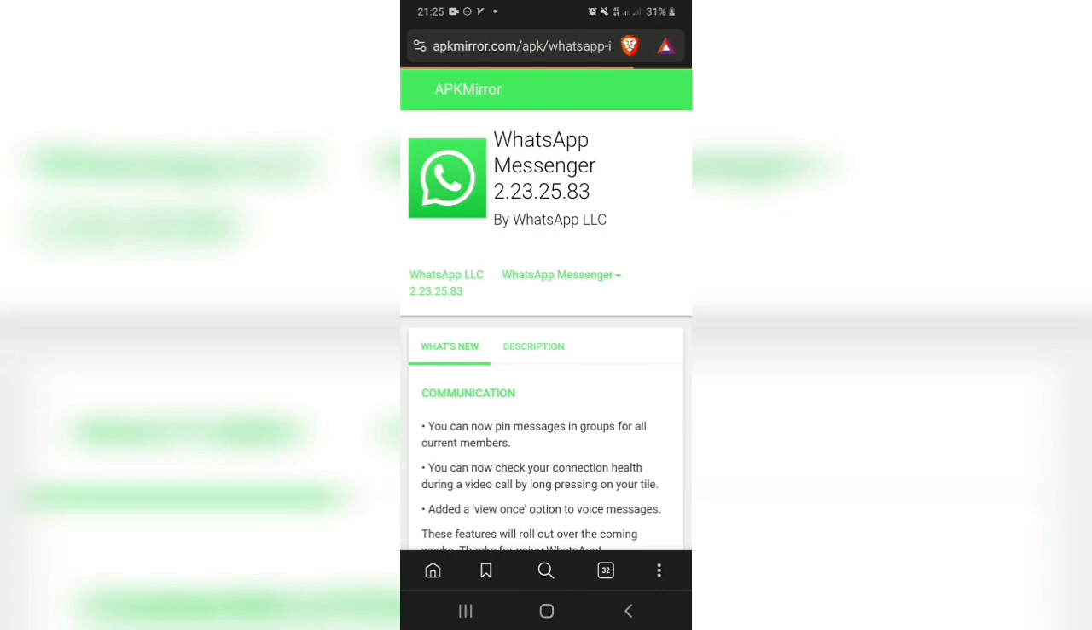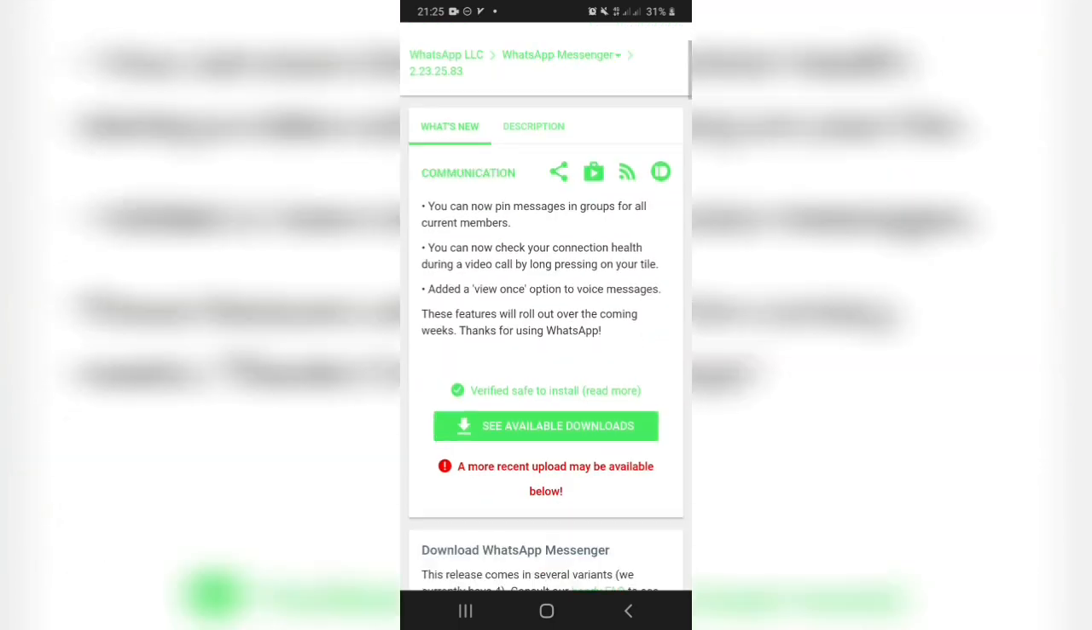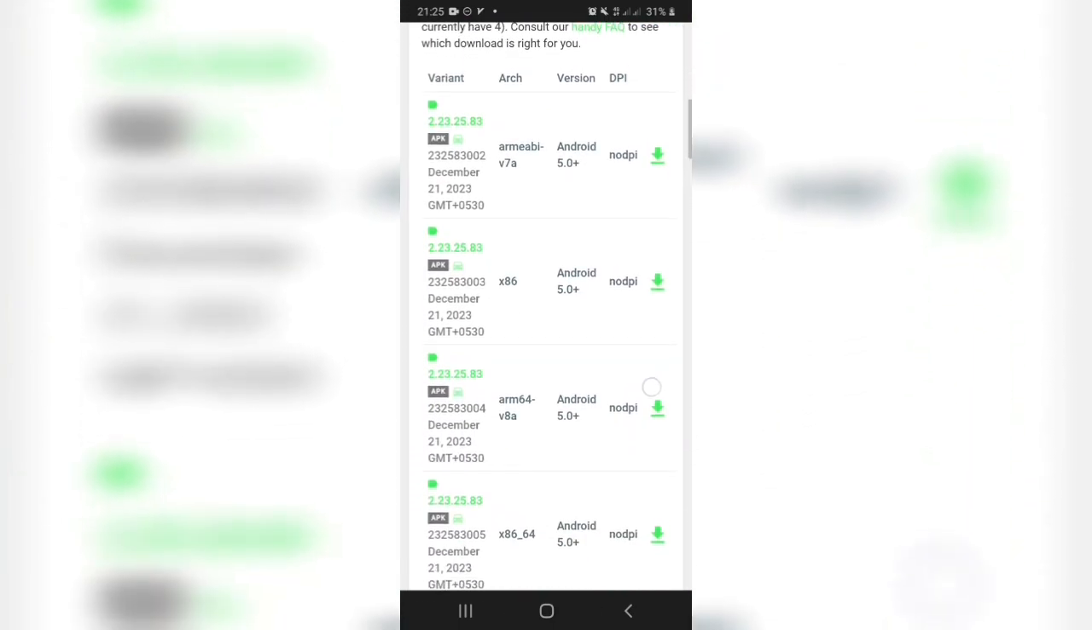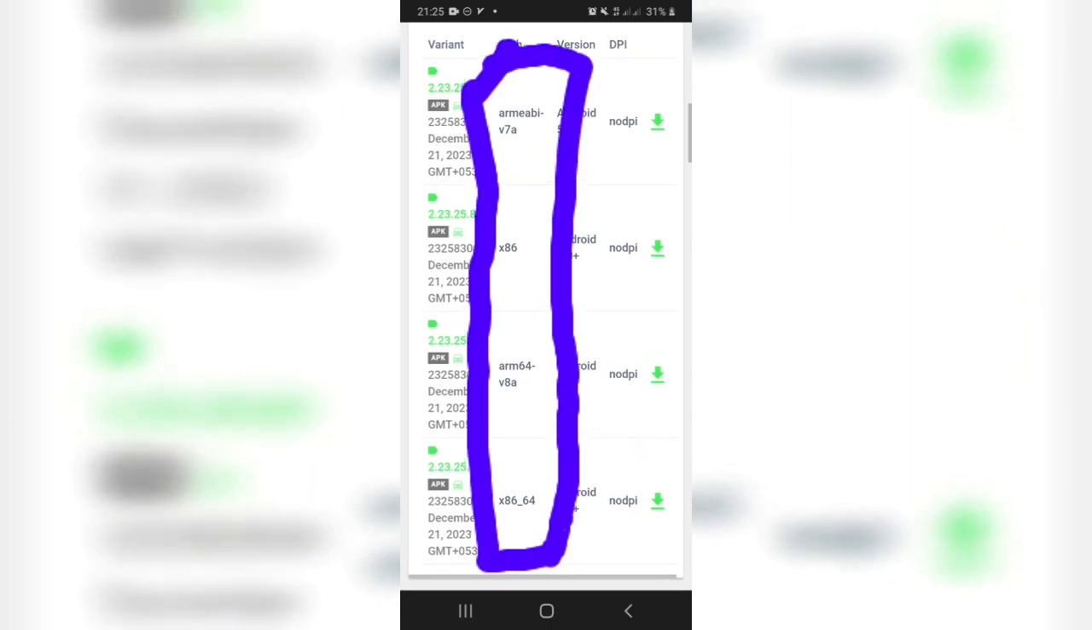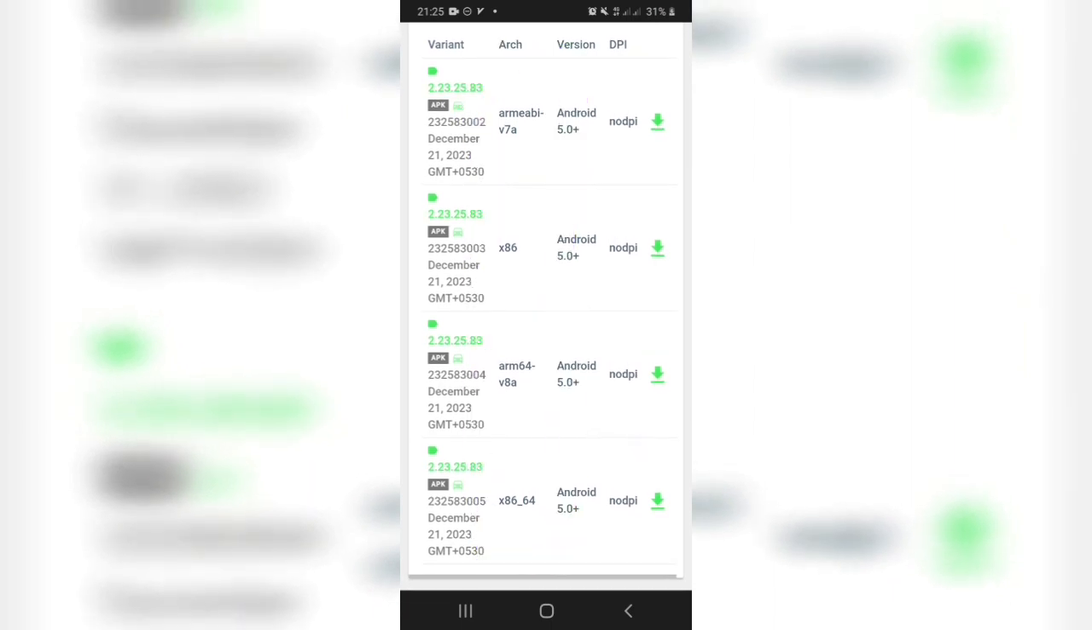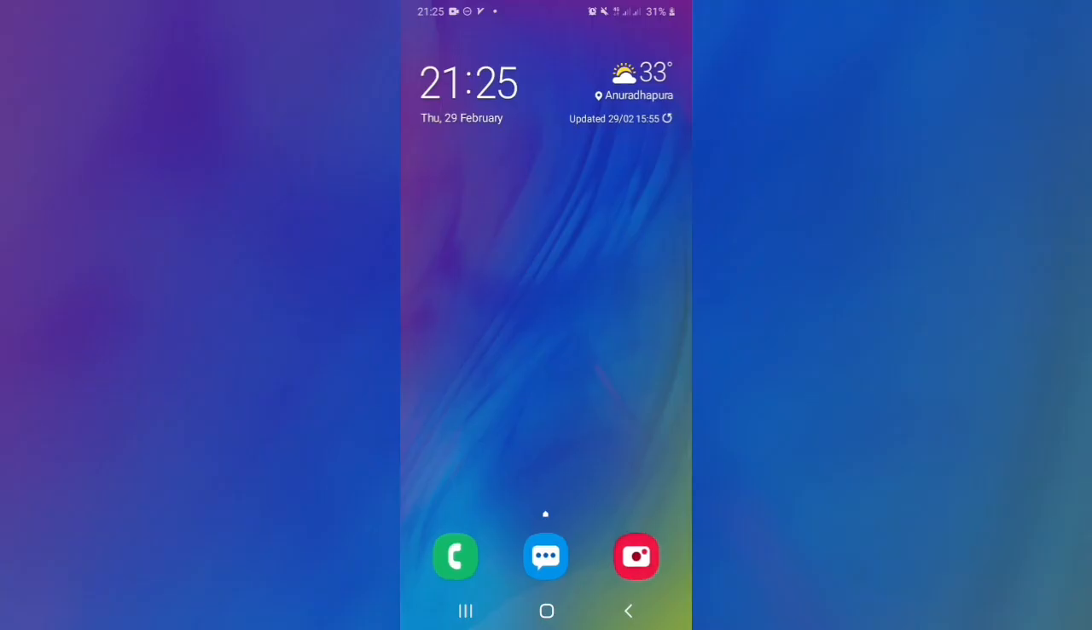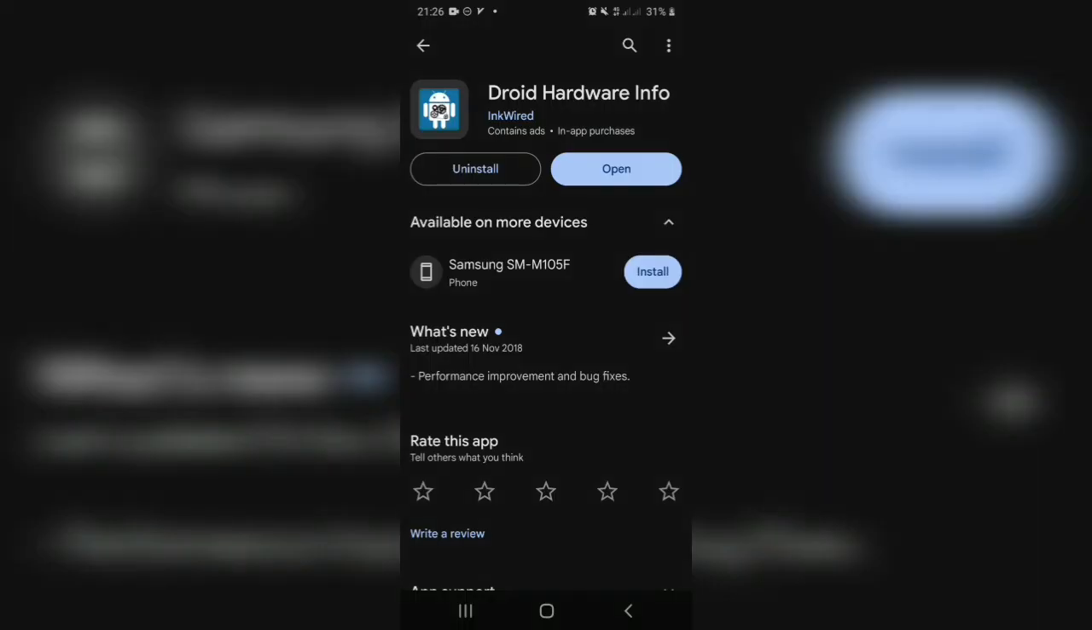AppMirror.com is the safest website to download apps. Scroll down. You can see 4 apps for 4 system architectures. First you need to find your phone's system architecture. You can find the link for the Droid Hardware Info app in the description of this video. Go to it. Install it and open it.